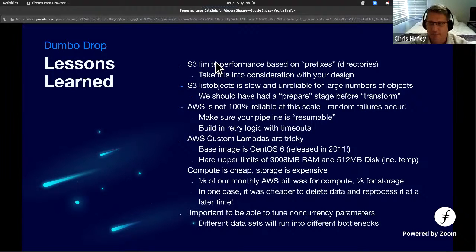Another name for them is directories, but Amazon calls them prefixes. And it'll actually throttle your ability to read from S3 based on how data is partitioned into different directories or prefixes. And as I mentioned early on, the longest phase that we had here was actually reading from the source data buckets. And the problem we ran into is that these source data buckets weren't really organized or designed with this prefix limitation in mind.